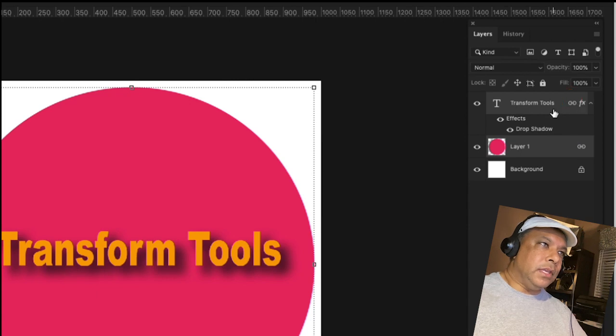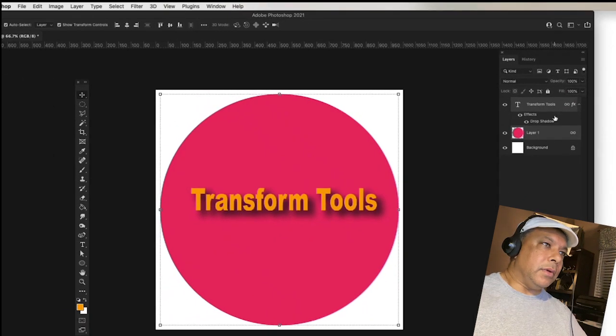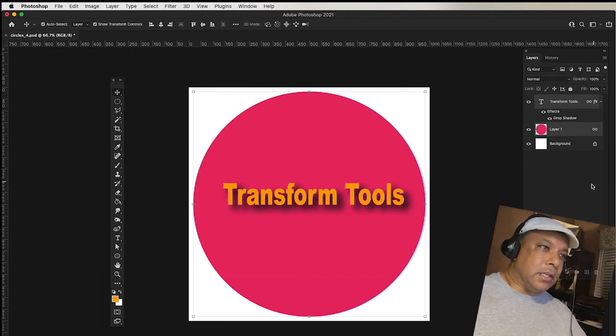So with these two layers both highlighted, you select one layer, press and hold the Command key, or the Control key for Windows, and select the text layer, and then go ahead and click on the link and it'll be unlinked. You'll see that the links will disappear, and there they are.